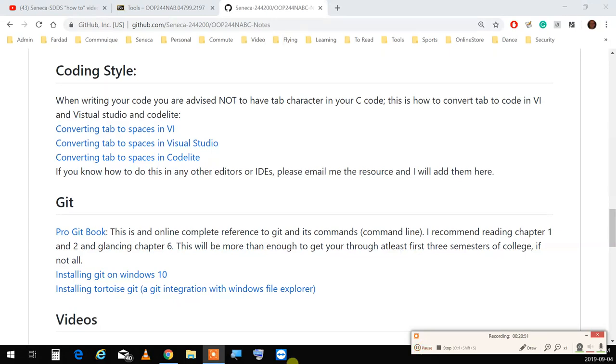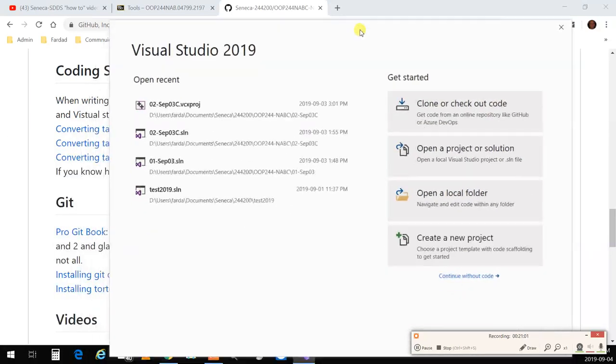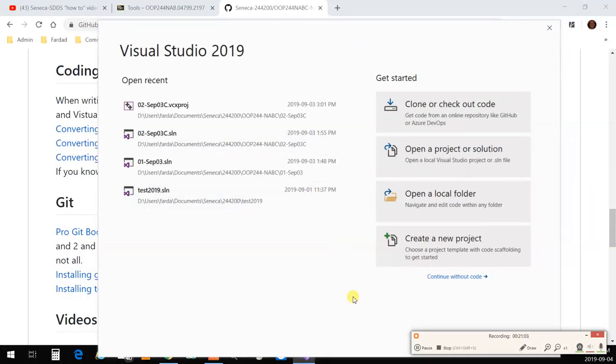So I start Visual Studio 2019, and what comes up first is going to be this. Give me 2 seconds. This is the first thing that you're going to see. Okay? This is create a new project. You can simply say continue without code and just go to the environment of Visual Studio and do it like before. Go File, New Project, or click on create a new project.